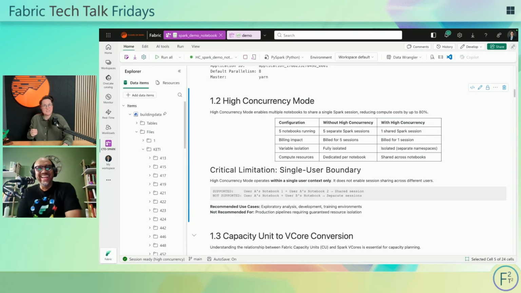But what's important, it's not about giving you a fish. It is about teaching you how to fish. At the end, let's think about what's behind it. Behind it, there is a capacity, and for Spark, the calculation is that one capacity unit equals 2 Spark vCores. So if we have the F64, the trial or previous trial, not sure if the current trial has F64, F64 means that we have 64 capacity units. It means I have 128 Spark vCores.